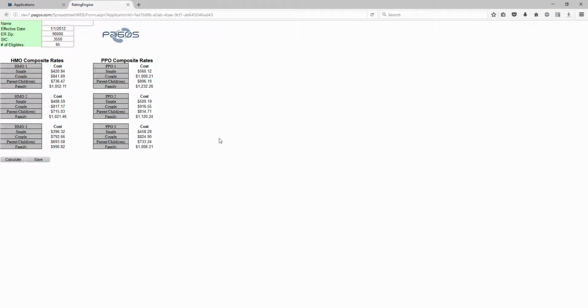As an example, we have a ratings engine that will produce HMO rates based on inputs. We can change the values and press calculate to get results for 6 different plans. However, when you require testing for numerous values, creating and saving records for each input selection will take a long time. SpreadsheetWEB offers you the ability to run a batch process using a CSV file that has all the potential inputs.